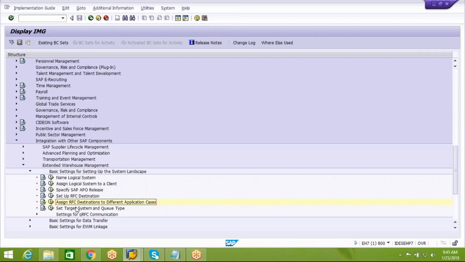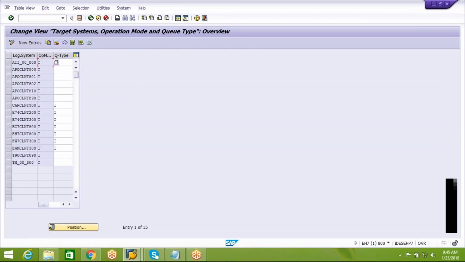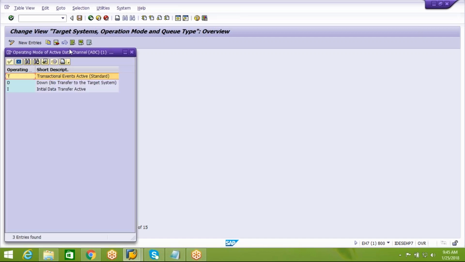And set target system and queue type. What is our logical system? E74 CLNT 300, this one. This is the logical system, and this is also our logical system. Set target system and operation mode, queue types. What is meant by operation mode? We can check.